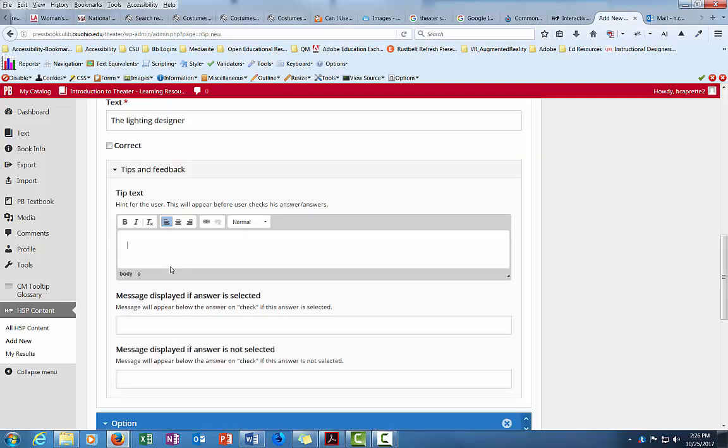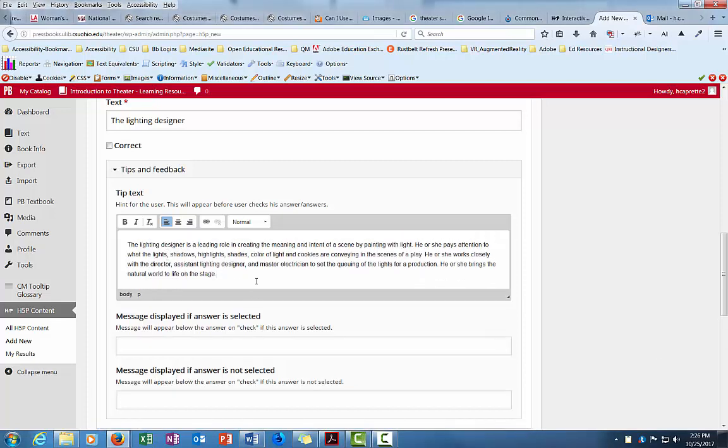So maybe in tip text, I could give an explanation of what this role does. So I'm going to copy and paste from Word. The lighting designer is a leading role in creating the meaning and intent of a scene by painting with light. He or she pays attention to what the lights, shadows, highlights, shades, color of light, and cookies are conveying in the scenes of a play.